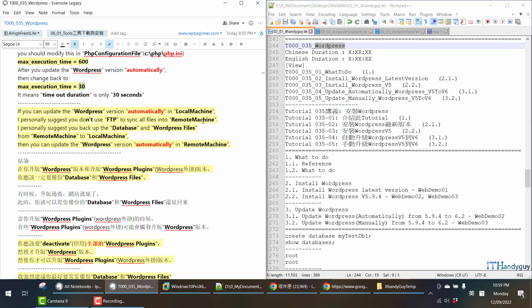What I'm going to do is update the WordPress locally first to see if everything can go through. If I can update the WordPress version automatically and successfully on my local machine, then I can go to the remote machine and execute the automatic update as well. This is very, very important. You don't use FTP to copy and paste from your local to remote. Always try the update first on your local machine. If you can update successfully on your local machine, then don't use FTP to copy and paste to remote. Just go to remote and update again.